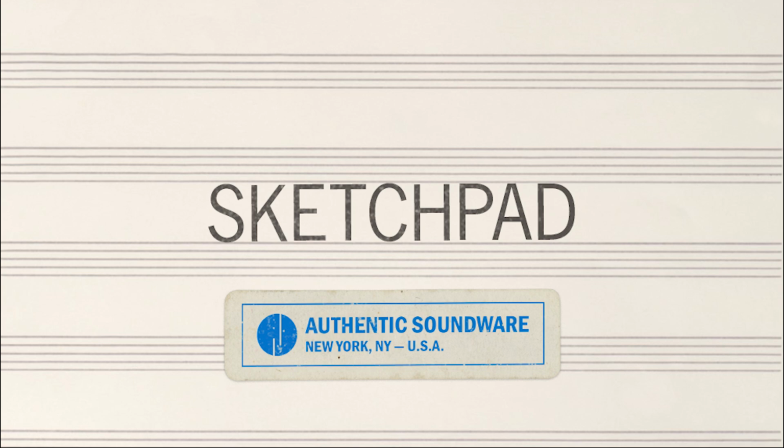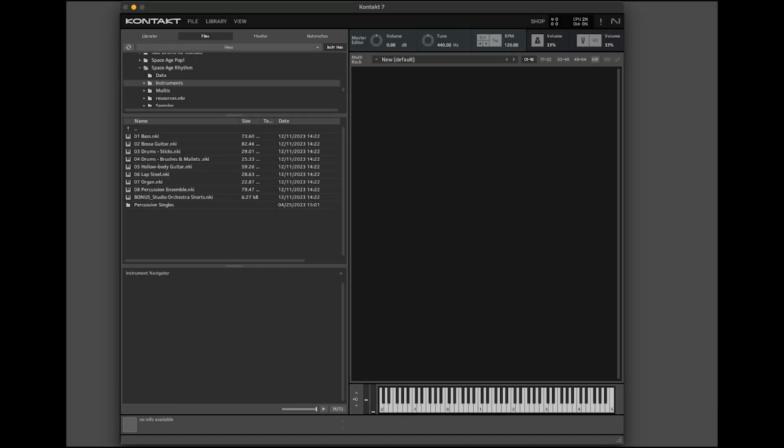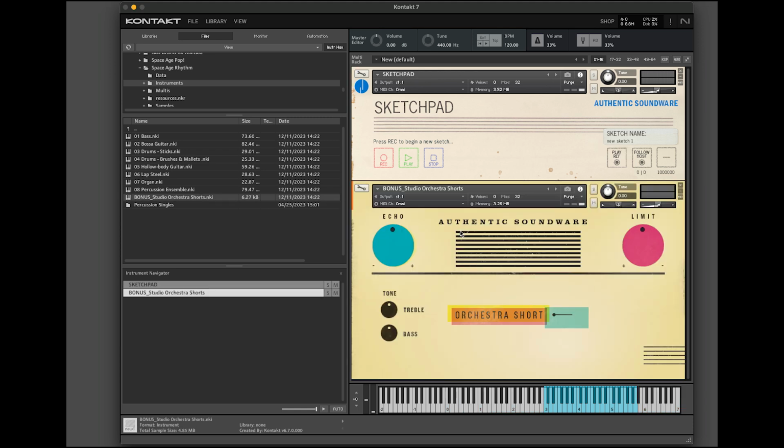I made this little tool. I can't really call it an instrument, although it works inside of Kontakt. The basic usage is to load it up inside an instance of Kontakt running in standalone mode. Alongside SKETCHPAD, you'd also load up one of your favorite Kontakt instruments, and that would be the sound you hear while you're composing, while SKETCHPAD will just record everything you're playing.